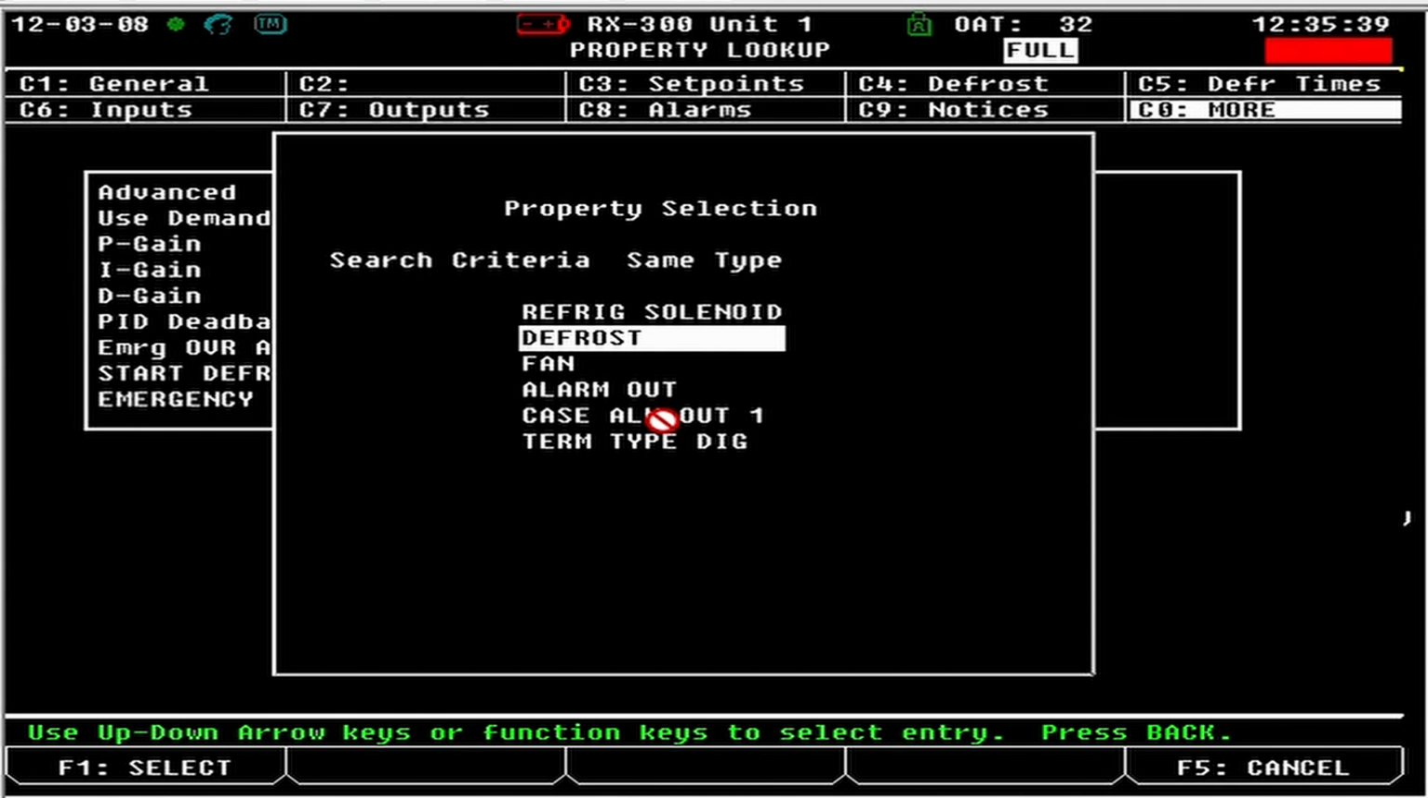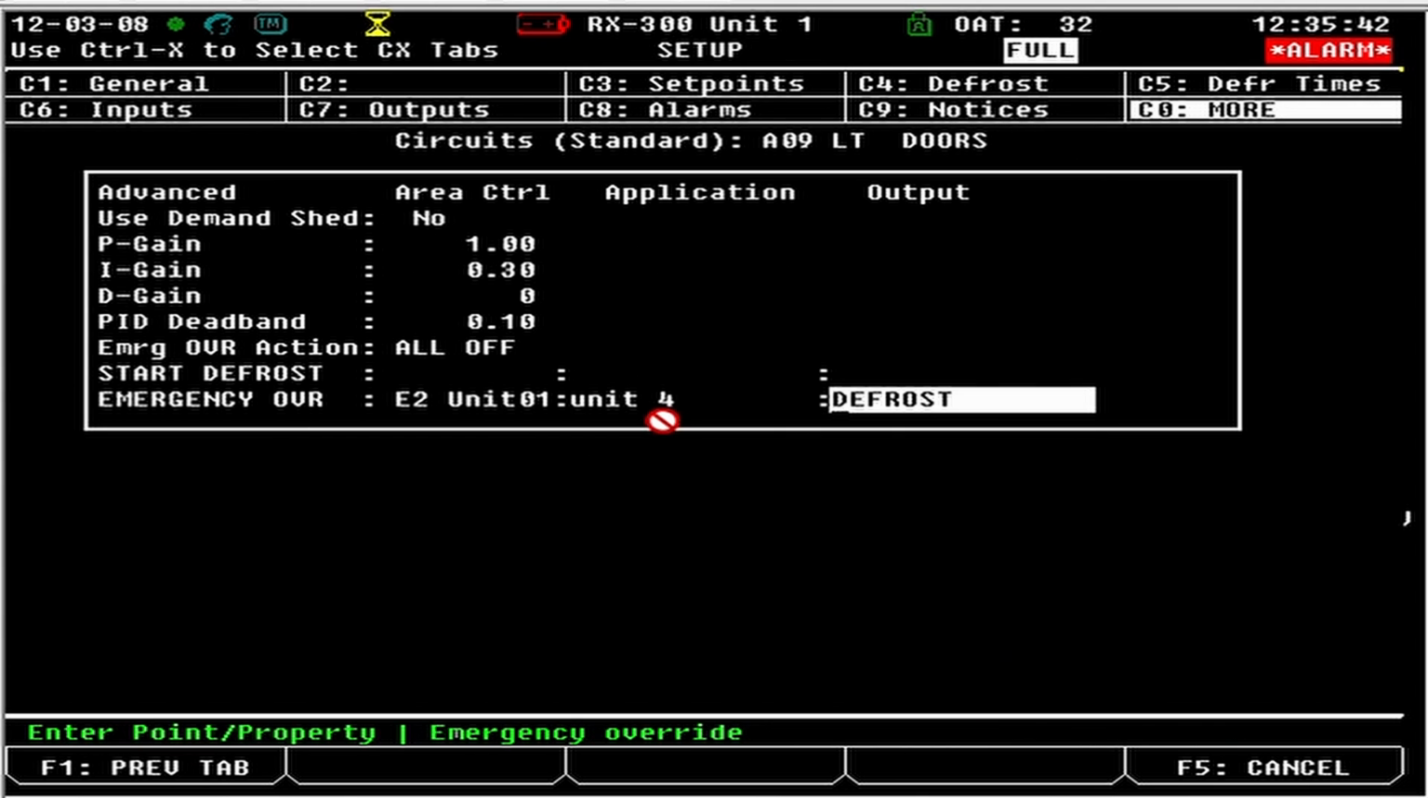So you just choose defrost, for example. So every time this went into defrost, it would throw this case into emergency override. If it goes into emergency override, this is usually like when you have a power failure or something else, it closes, shuts refrigeration off, shuts defrost off, shuts fans off, and puts the case into alarm.